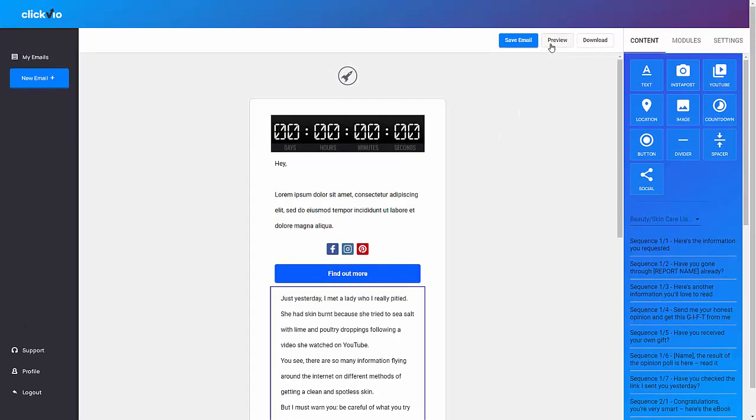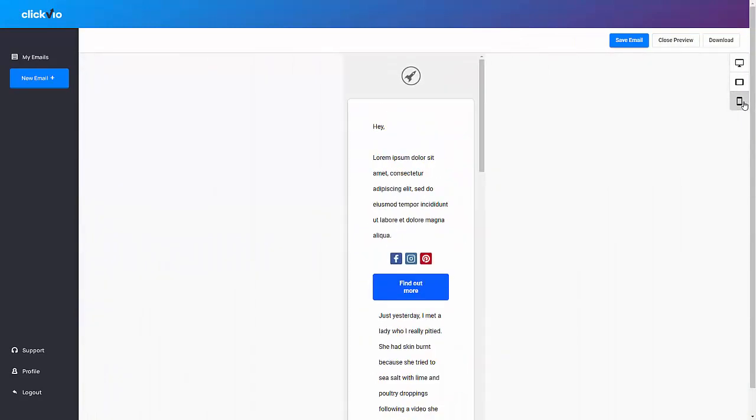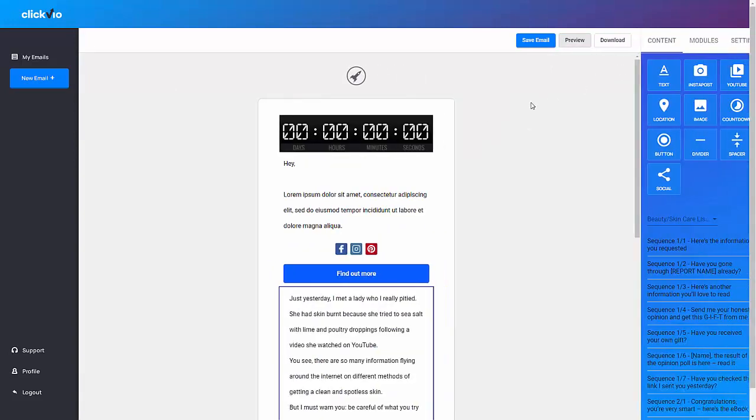I can preview this now. So if I click here on preview, I can, well, first let me save this. Once I've saved it, I can preview it. I can see what it will look like. I can also check what it would look like on mobile, which again is very, very important because you want to be building for mobile first, and tablets, and of course computer screens as well. Let's go ahead and close preview.